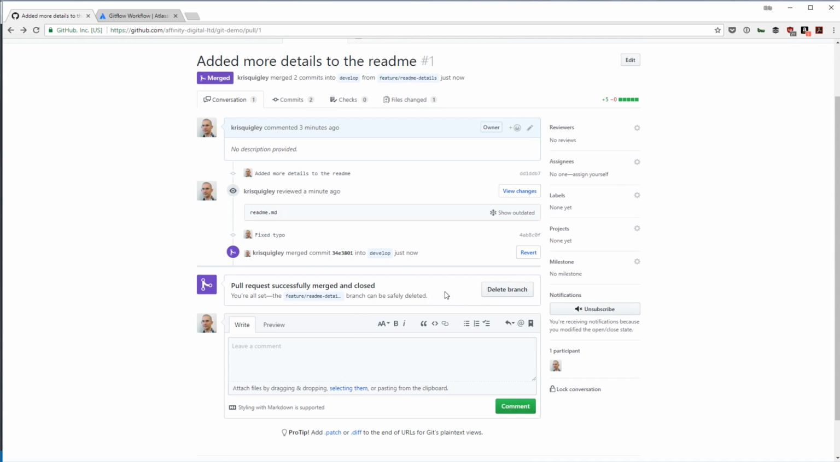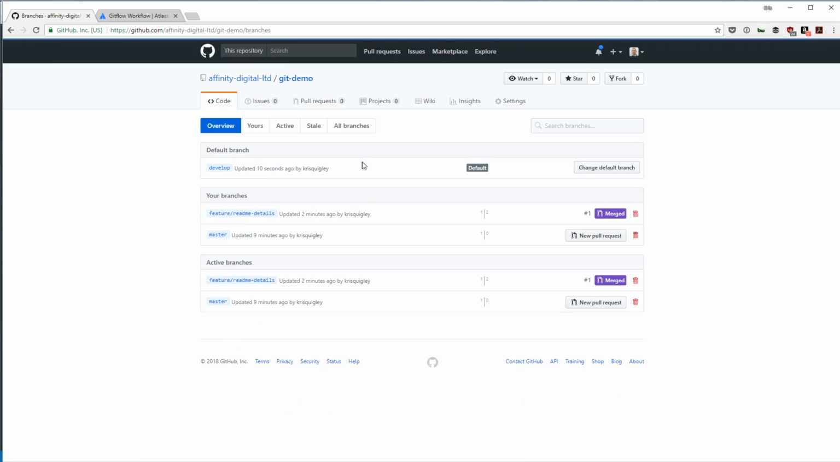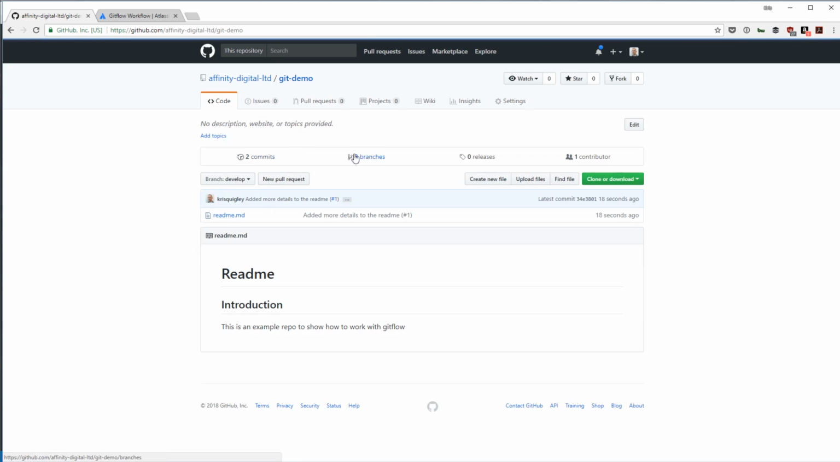Now it asks me if I want to delete this branch. You should go ahead and delete this branch. Otherwise, if we go back to our repository, we can see we've got 3 branches. We've got develop, we've got master, and we've got this feature branch, and we can see this has been merged in. If we don't delete this branch, in time we're just going to get loads and loads of branches just piling up, and it's going to be hard to follow which branches are actually relevant anymore.